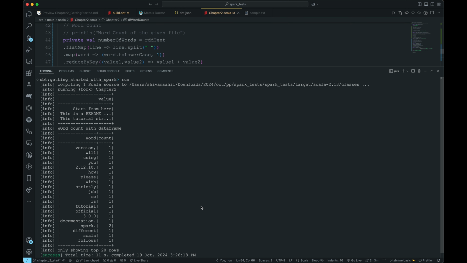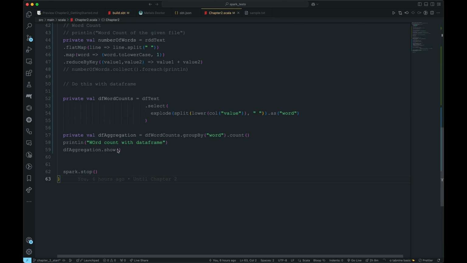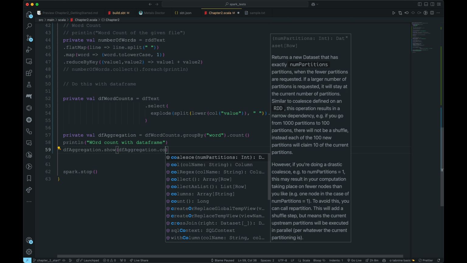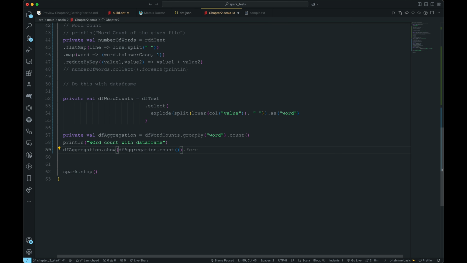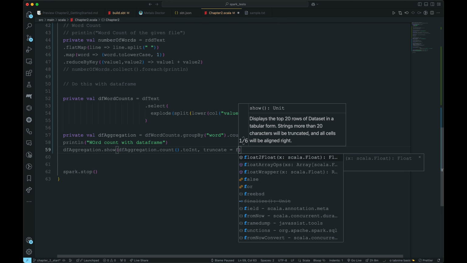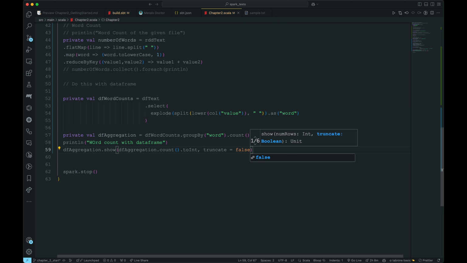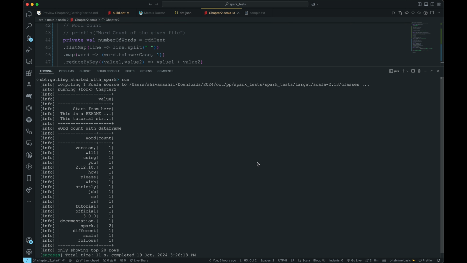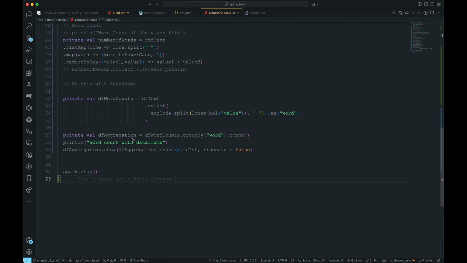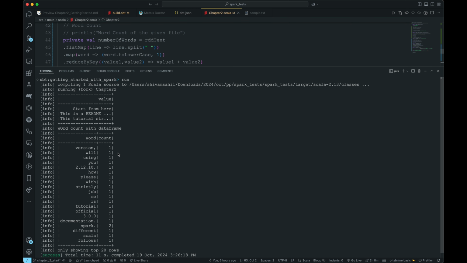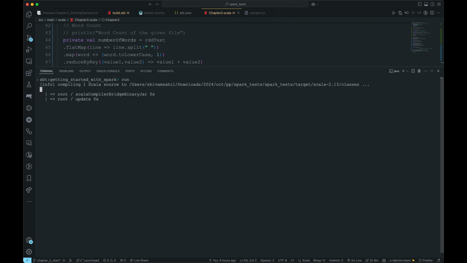Okay, so that is one thing. We can do this df aggregation dot count dot show with truncate equal to false, so that it won't truncate anything. If our horizontal line goes ahead, it won't truncate, it will basically split into the next line so that it shows the entire content. So let me run it again.